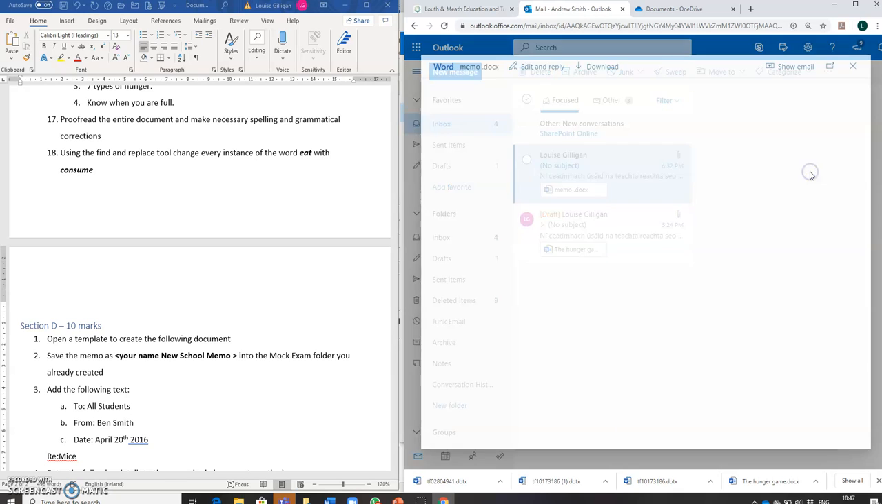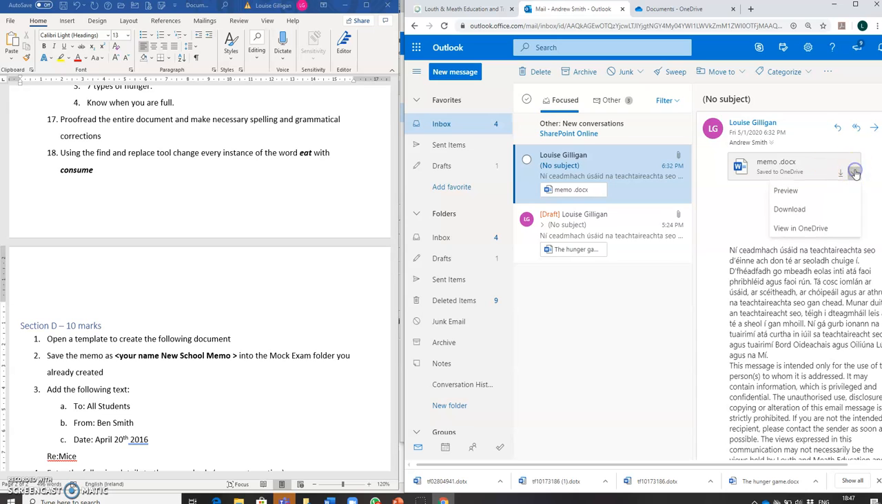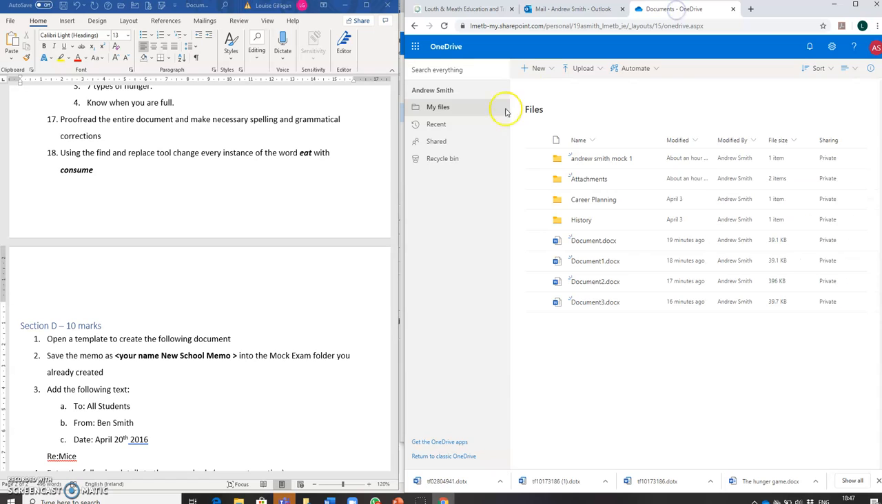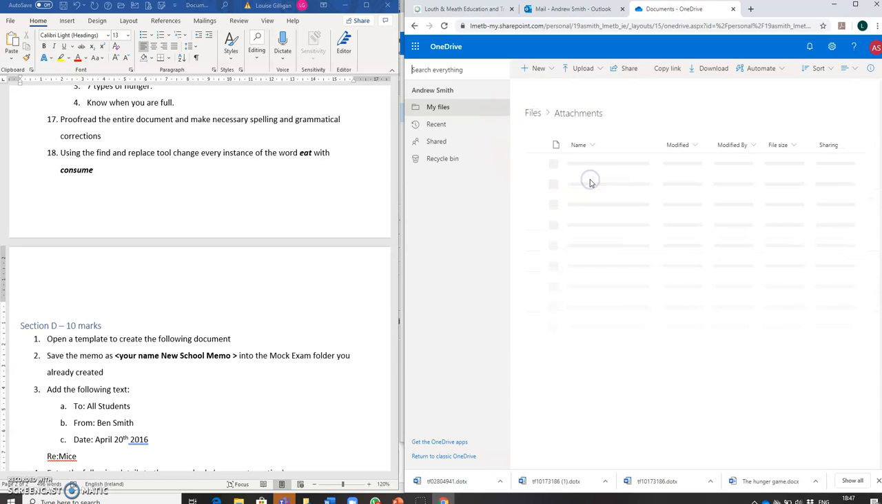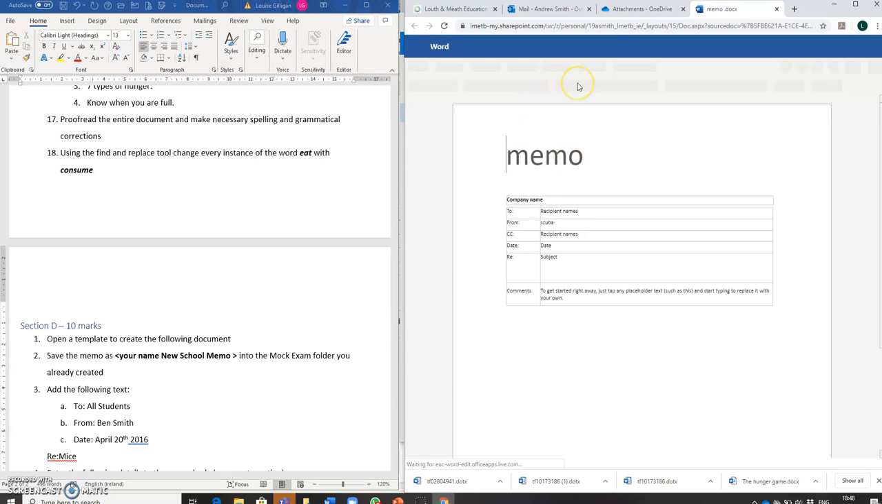So open it up and press save to OneDrive. Now I've saved this already to OneDrive, but you'll have a little thing here saying save to OneDrive. So you save to OneDrive and then pop into your OneDrive and it'll be in attachments as it was before. And again, you open up Memo. Okay, so you'll have Memo there.